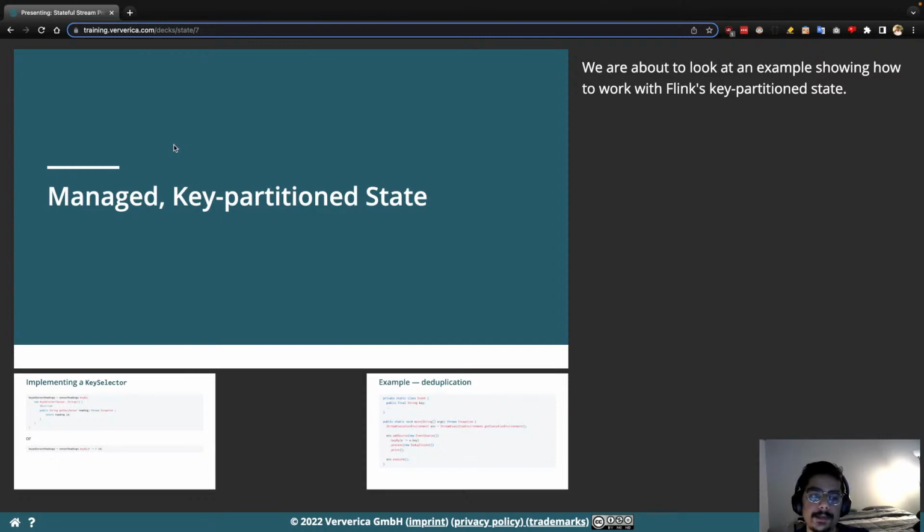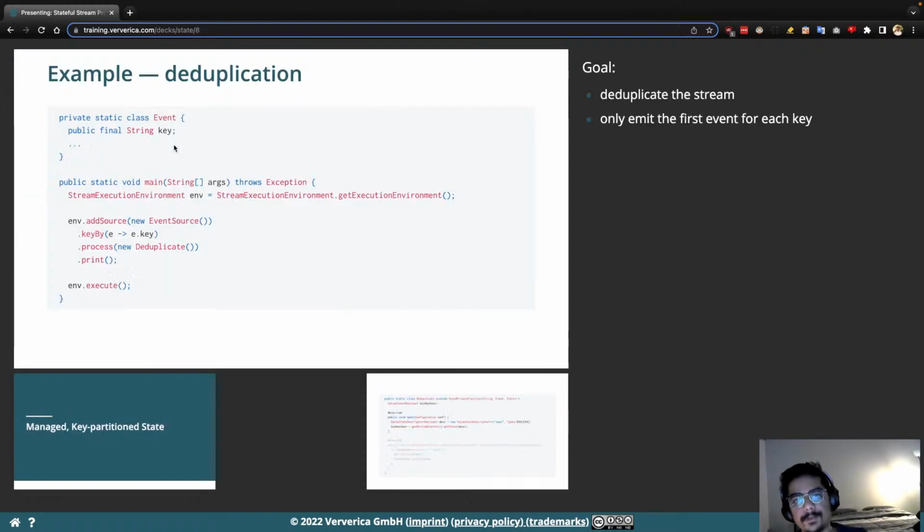How do we know that a particular state belongs to a particular key? Okay. Now, let's look at the example. We created this stream execution environment, we provided the event source, then we provided how we key each of these events or messages in the source.